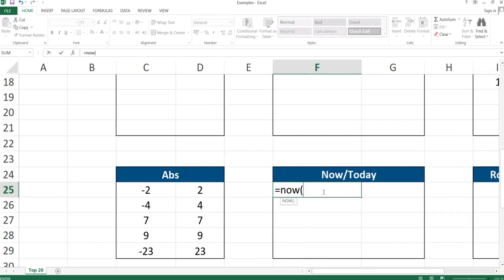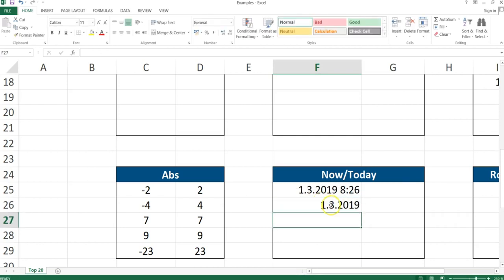Okay, so now if I use the NOW formula, this is what I get. It's the 1st of March 2019, 8:26 in the morning. Whereas the TODAY formula is going to give me just the date. The date is 1st of March 2019. Now, I used the European format of dates. So if you're from America, for example, from the United States, you have it a little bit different there. But again, the whole point here is just to show you how these two functions really work.